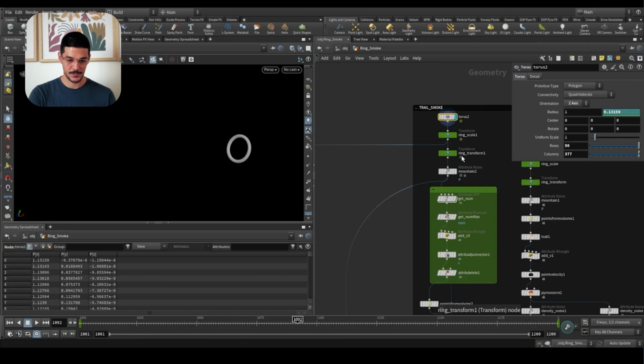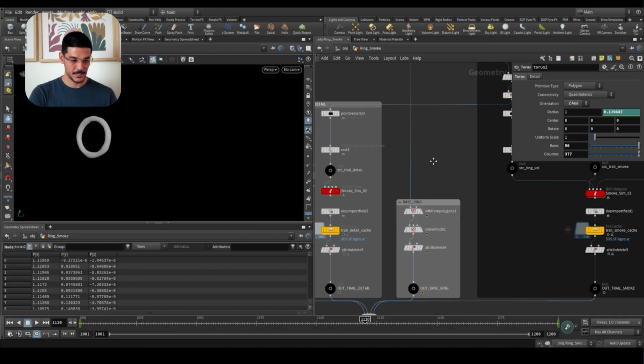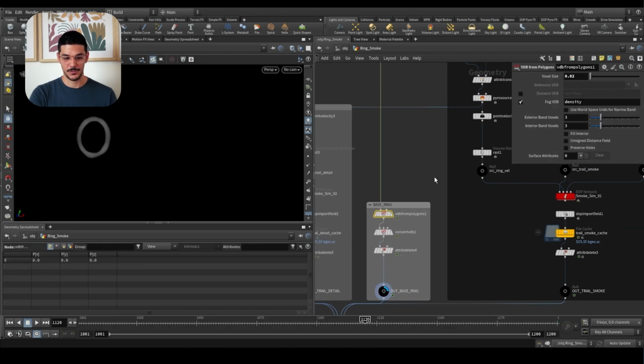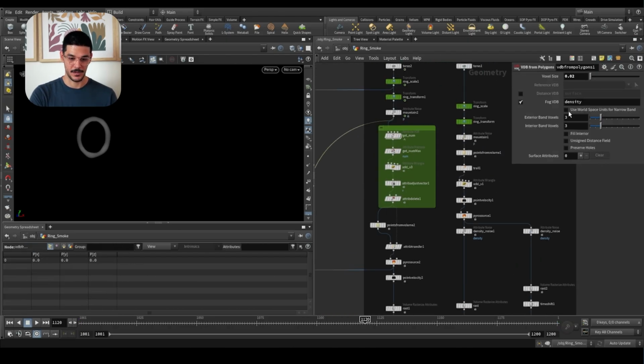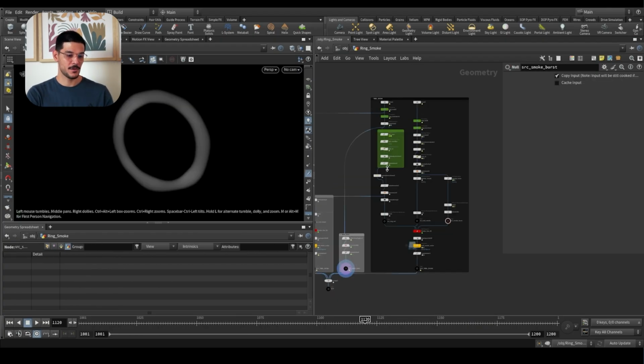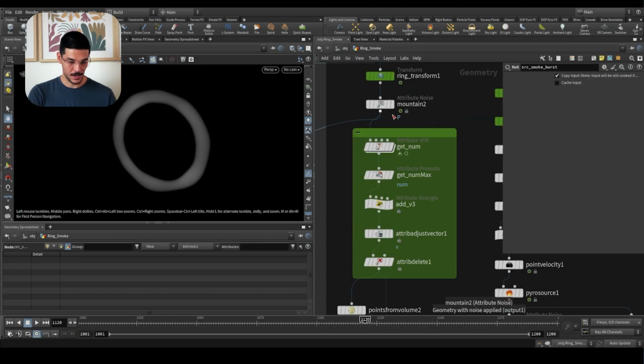We are starting with a torus and I'm animating both the scale and its position on the z-axis. So we get something like this. Then I'm adding a merge node. This is already ready to be converted to volume and be used as our base ring. To do that, I'm using a VDB from Polygons with the fog VDB checked on. All right, so that's it with our base ring. I'm going to go over this trail simulation and show you how I've done this.